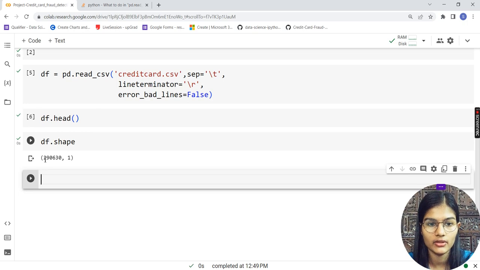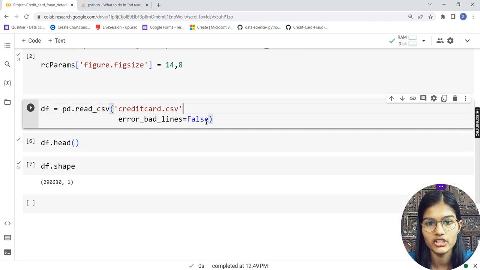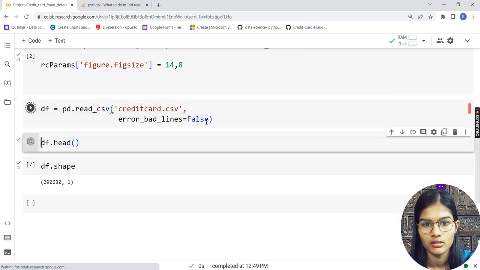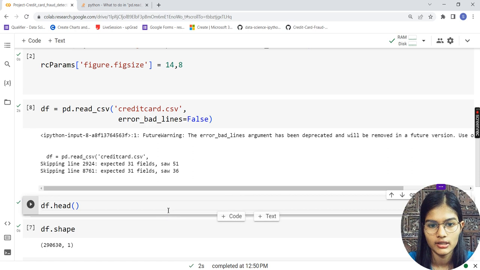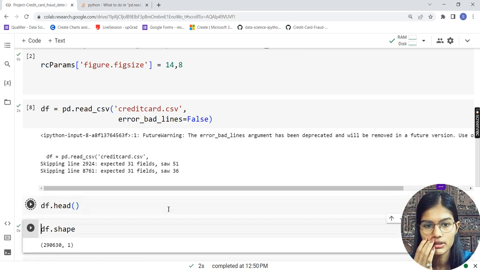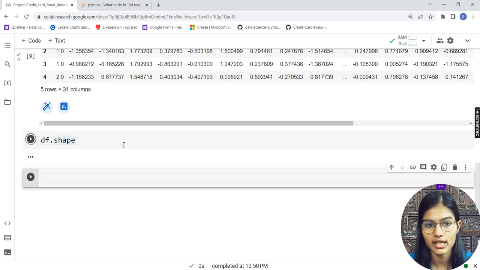Okay, so I am having 2,90,630 rows and one column. Actually, this separator, I would first of all do one thing, I would remove these two things from here. Okay, now I would just simply do this. Right, now my data looks a little bit more fine, because we were having a lot of fields in our data, but it was showing me just one field.